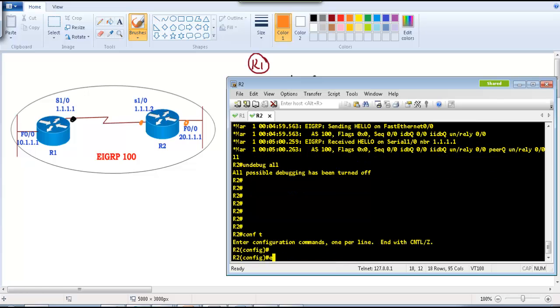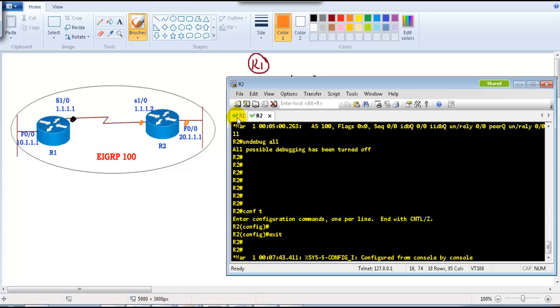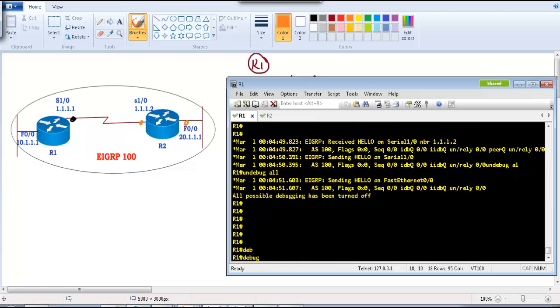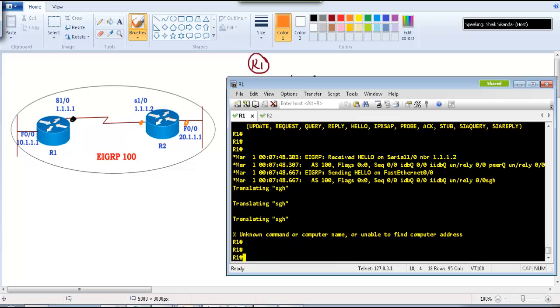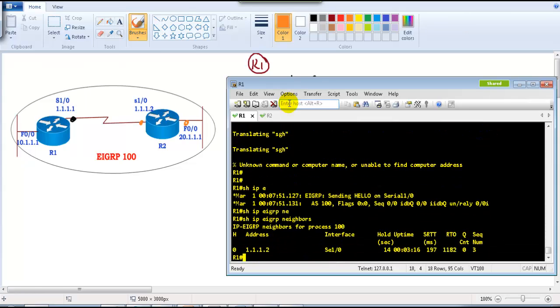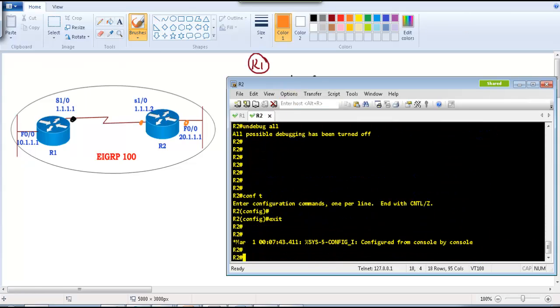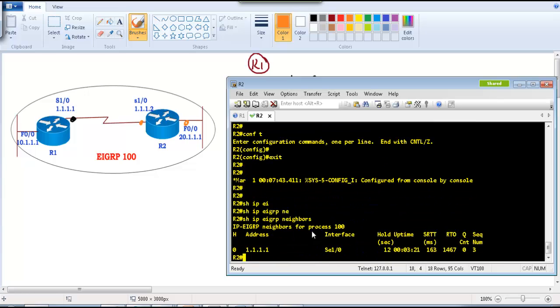If that hello message is missed, let's say I'm going to shut down the interface, but before I shut down, I'll enable the debug. I'm going to debug EIGRP packets, but before that, let's verify show ip eigrp neighbors. On router 2, you can see the neighbor table. The neighbor is 1.1.1.1, that is router 1, connecting on the S1/0 interface. You can see the default timer here. Once this timer reaches 0, it will automatically remove the neighbor entry from the neighbor table.